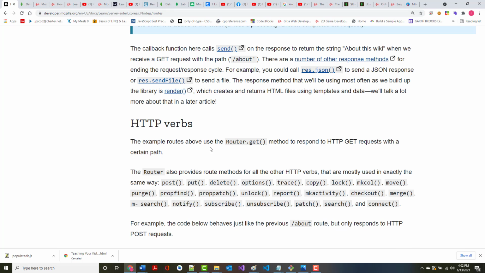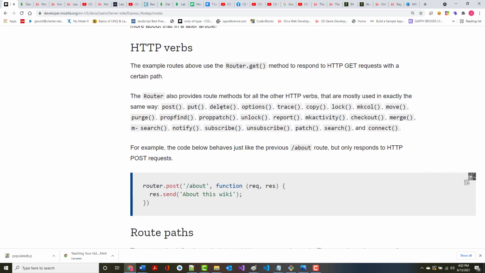The example routes above use router.get to respond to HTTP GET requests. It also provides post, put, delete, and a lot of other ones. There is an example of post. Now you can have a router.get and a router.post, and they can both have the same first argument.